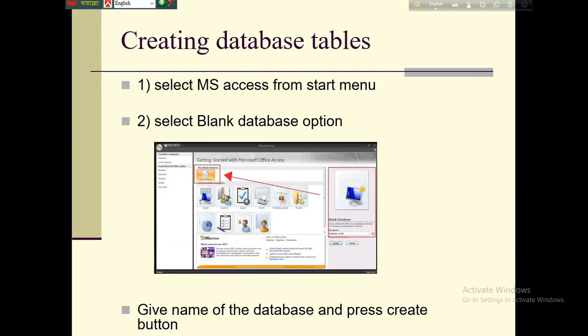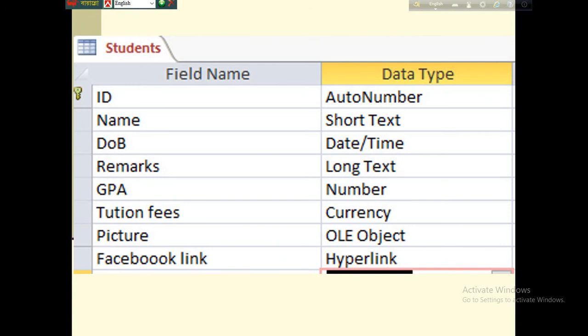table or file. First, you need to start Microsoft Access from your start menu. Then go to the blank database option. You need to click the blank database option, and a window will appear in front of you. You need to give the name of the database and press the create button. Here on the right-hand side you can see the create button. Then you need to create the design of the table. Here is an example of the design of the table.